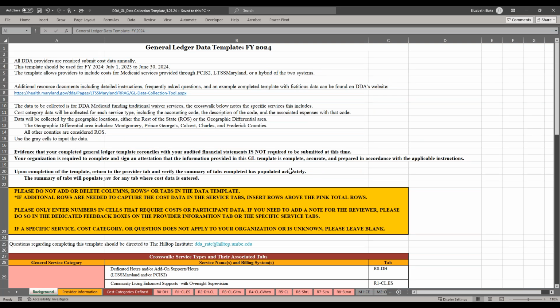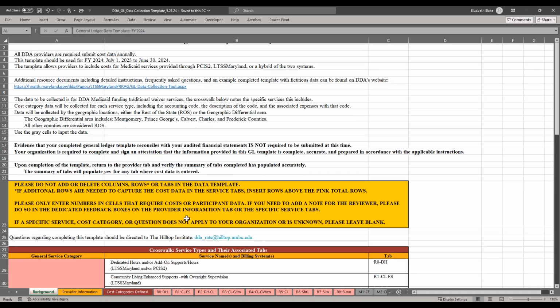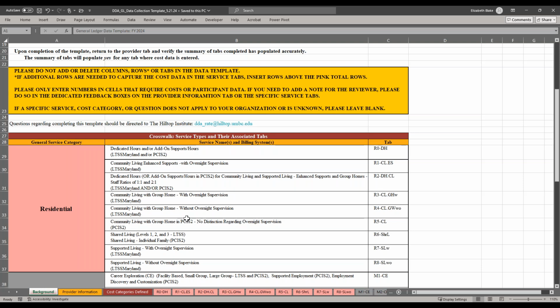So now I'm going to pull up the overall general ledger data template, and I'm hoping that you can see this Excel document that is the general ledger template. Like I said, we have switched from an instructions tab to a background tab. So now the instructions are only in that PDF that I just shared with you, and it's also posted on DDA's website, but we still have the crosswalk of the services.